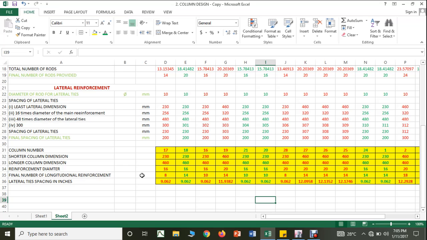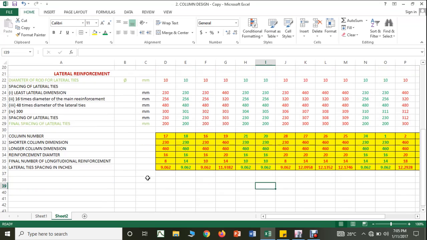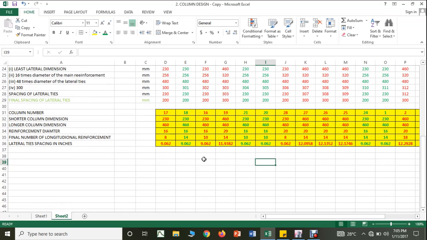Welcome back, learners. In our previous lecture, we have completely finalized our design of the columns. Based on that, we have finalized the final column dimensions, the final number of columns, and the final stirrup spacing.